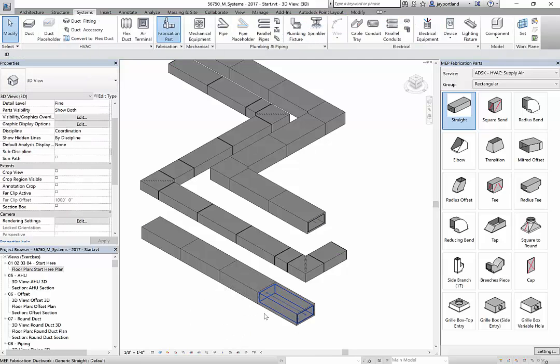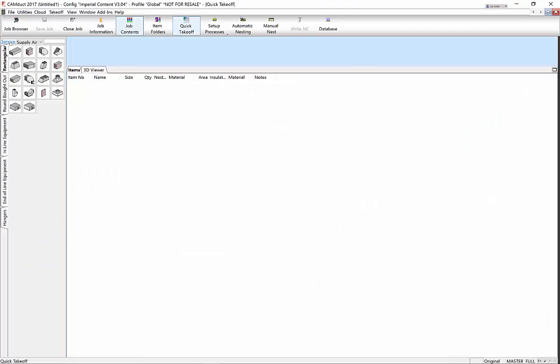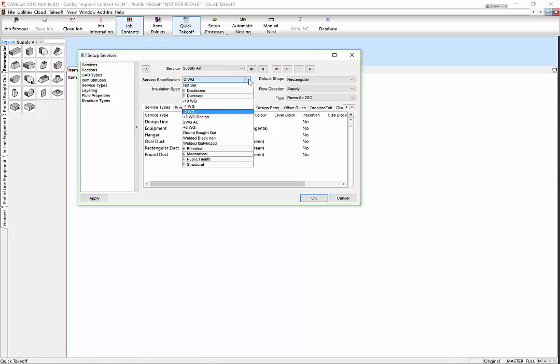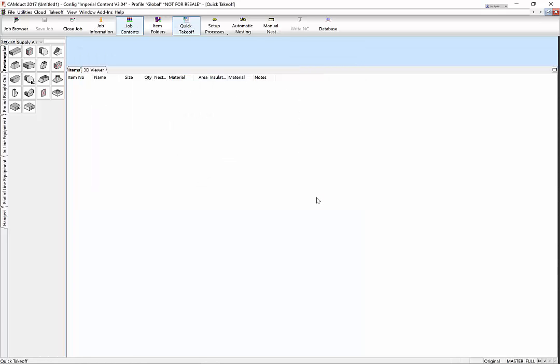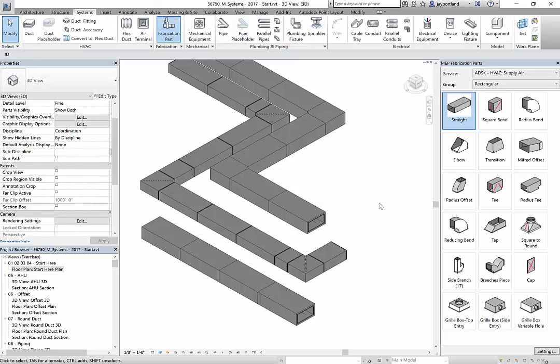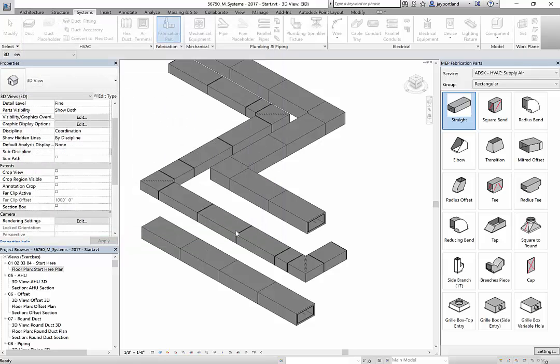Let me do that one more time. Let's go back to CamDuct. This time I'm going to modify the service so that it has acoustical lining. Now it's acoustic liner, 1-inch. When I hit OK, that commits the change to the database. So let's switch back to Revit. I'll go to the settings, and I'll reload the configuration. This only takes seconds, guys. It doesn't even take that long. Once I see that they go ghosted to solid black, I know that it's done.